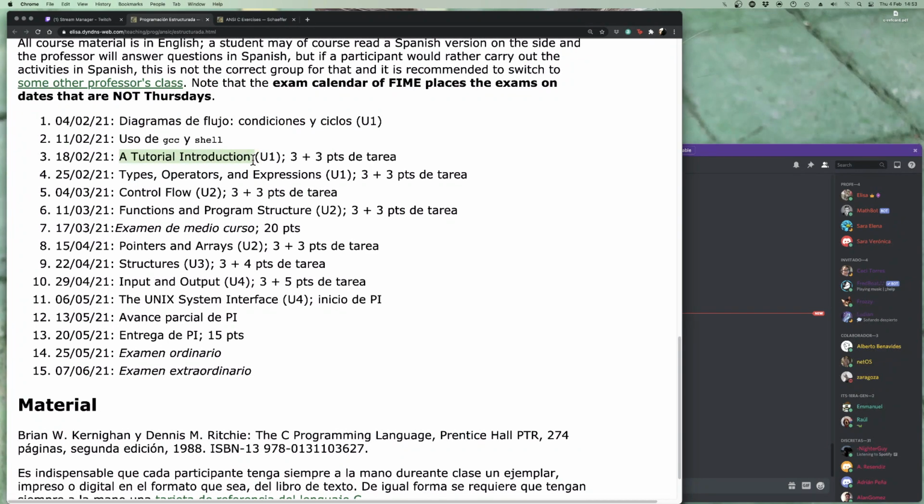This one's going to be the first chapter of the book. This one's going to be the second chapter. This is chapter 3, chapter 4, chapter 5, 6, 7, and 8. So the book we're using is this one here, Kernighan Ritchie, The C Programming Language.